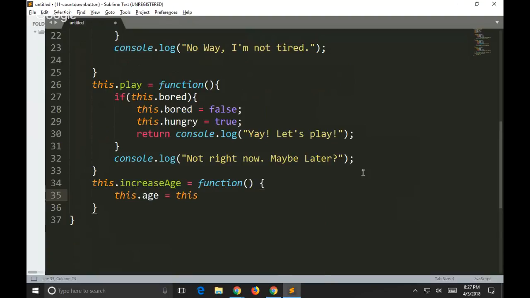Equals this dot age plus 1. Or you could say plus equals 1. Yeah, you could do plus equals 1, or you could do it that way too. I usually don't like doing it that way, because if you want to change the increment, you'd have plus equals 1, or you could also do this dot age equals plus this dot age. So there's different ways you can do it. What way do you like to do it?